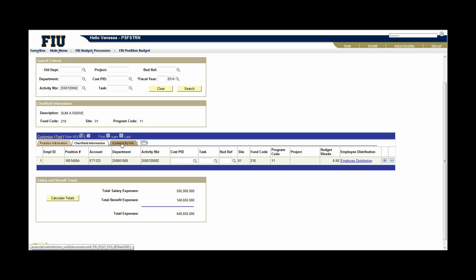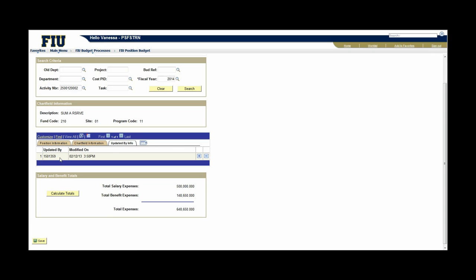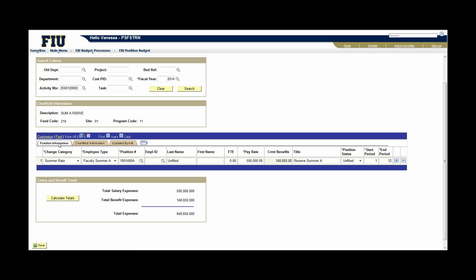Also, the Updated by Info tab will show you by Panther ID who last updated the information and the modified time span. If you run the R2 report, you will be able to see the real-time position data you have updated in the position tool and the corresponding budget by position.